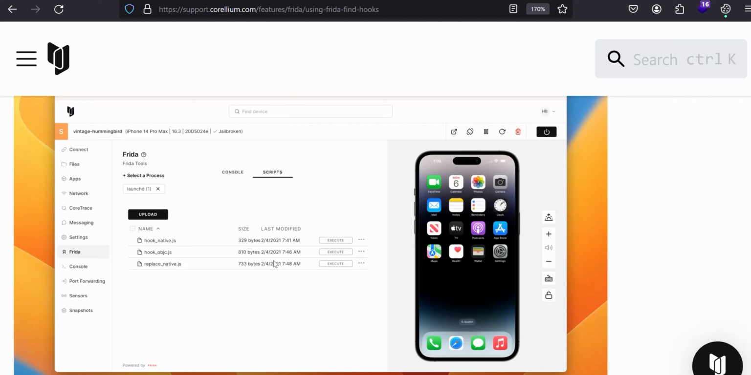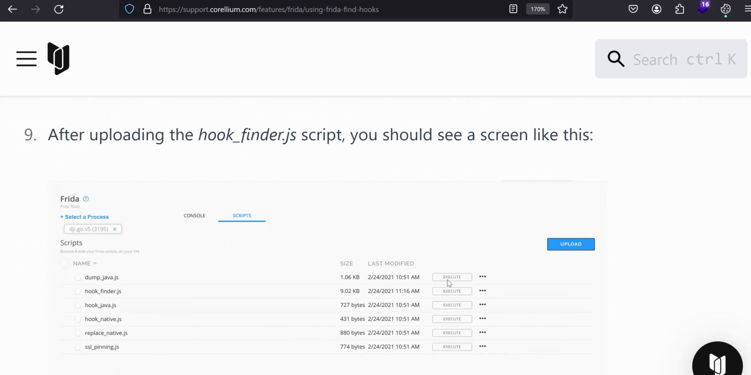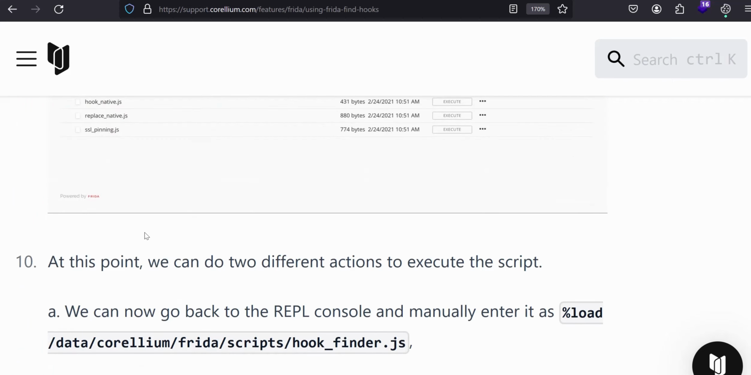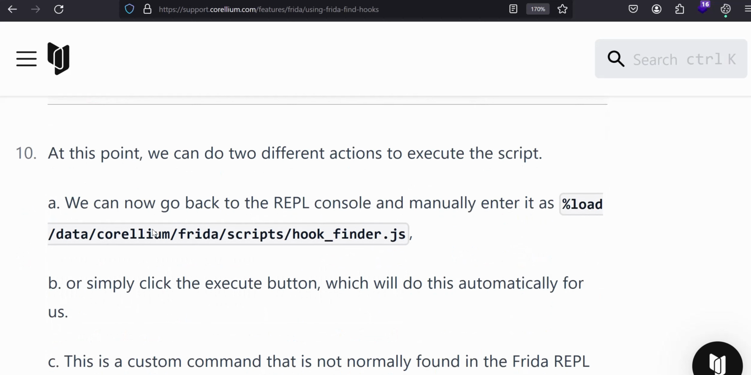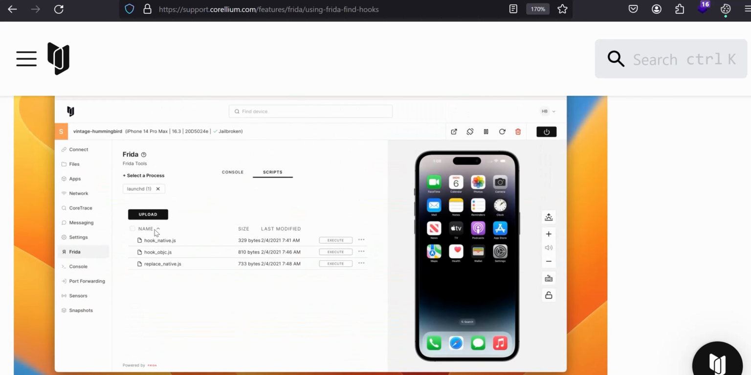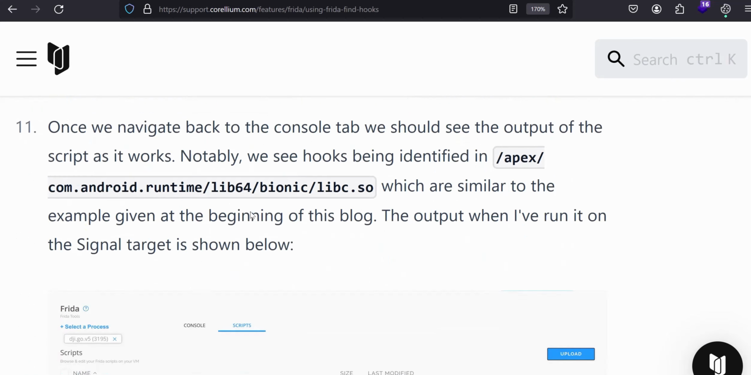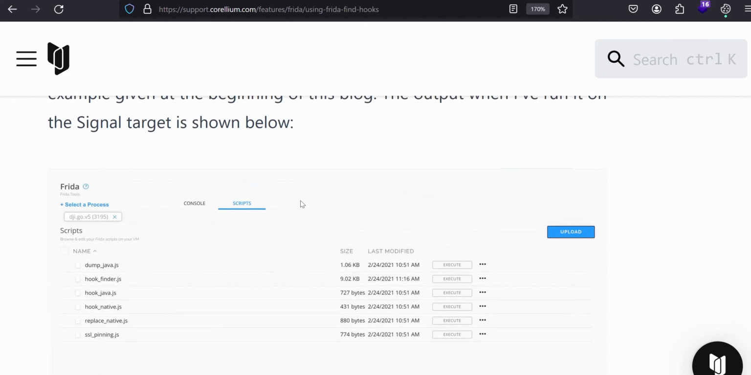just click and upload. Next, we have selected the process and uploaded the necessary scripts for our purpose, that is, security testing. Now we have to click execute. If you click execute, the script will get executed. And suppose you want SSL pinning bypass, then you will be able to see the traffic in your Burp Suite, in the proxy. In such a way this has been designed. I hope this is very clear to you, how to use Frida in Corellium.